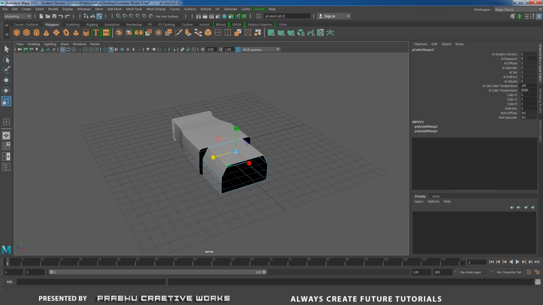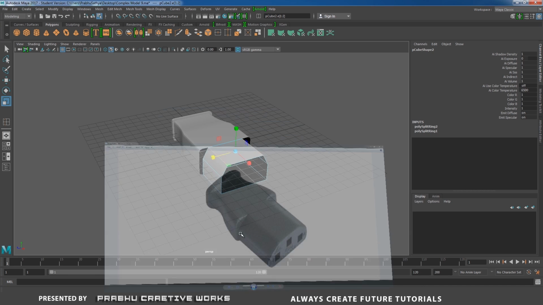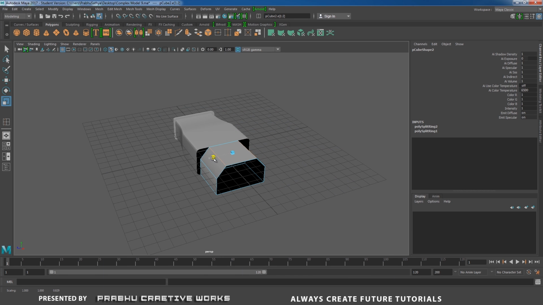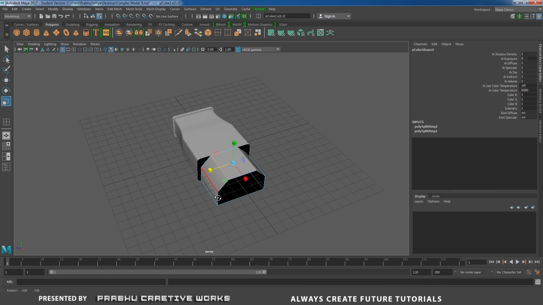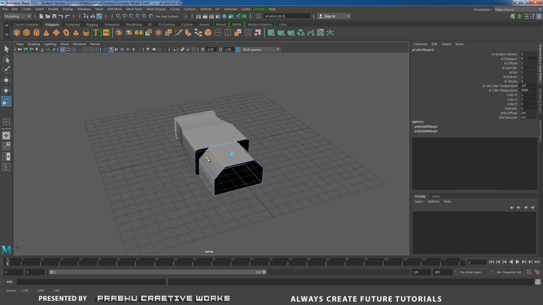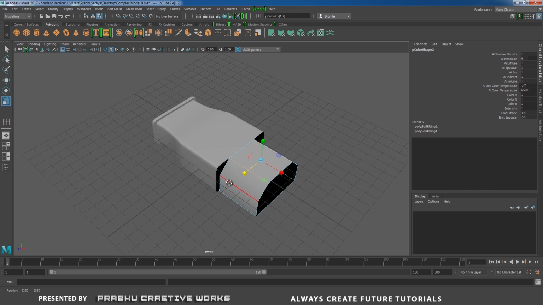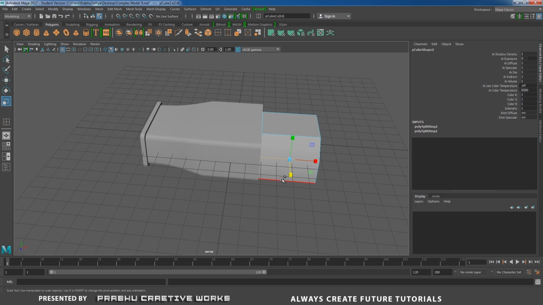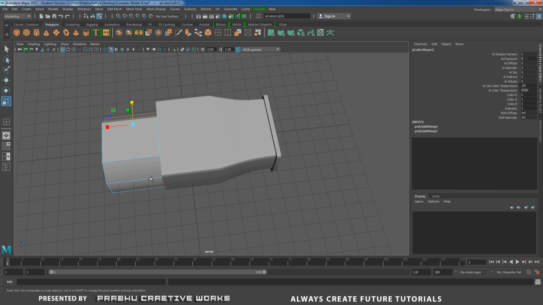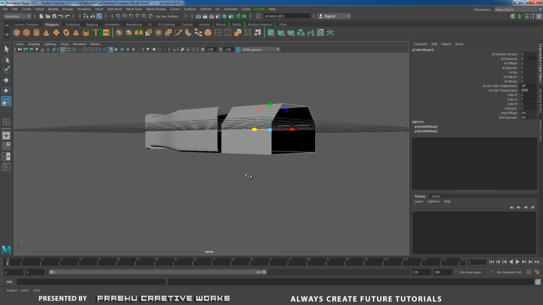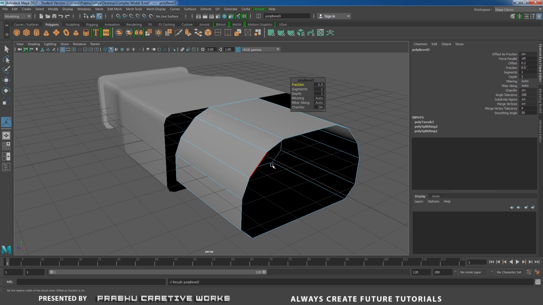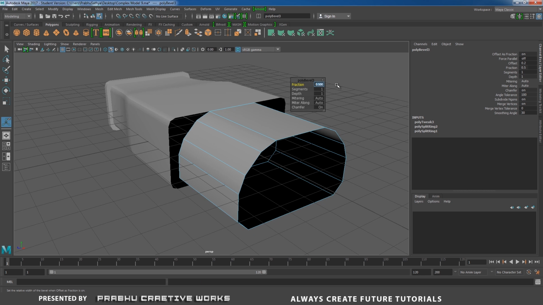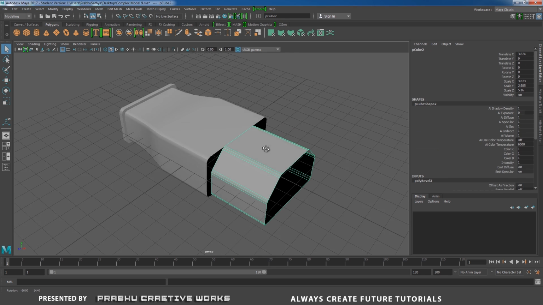As we saw in this reference image, you need to scale like this. Now select all the edge corners over here. Don't select the front and back edges. Shift right click and choose bevel edge and set the fraction to 0.2 and segments to 2. Right click and choose object mode.